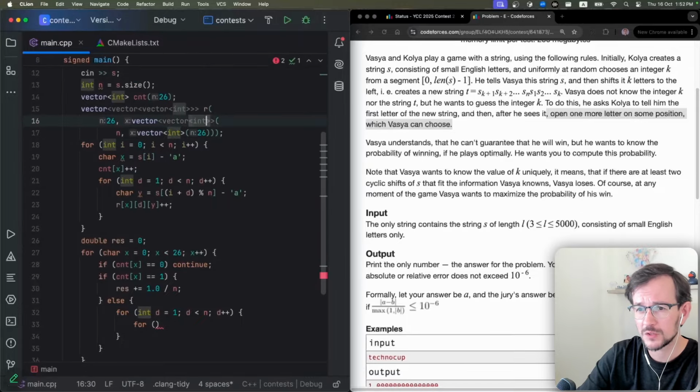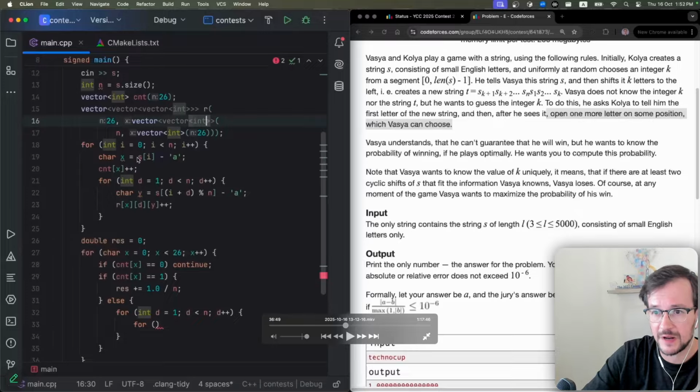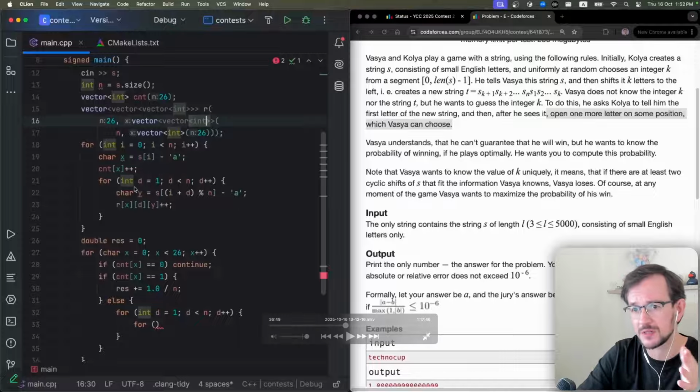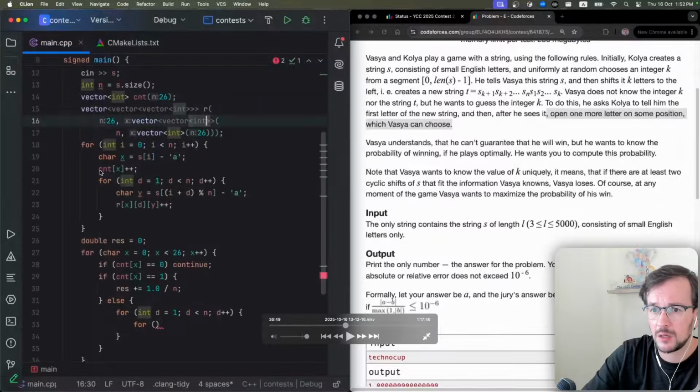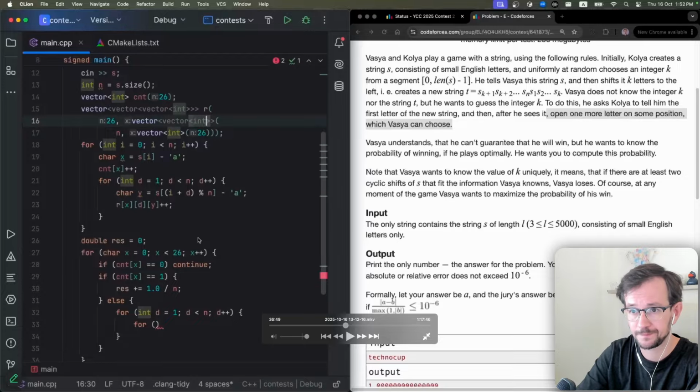So what I'm doing here, I look at all characters. Take the character x, just subtract 'a' to get a number from 0 to 26. Count how many characters I have. Then I look at all possible distances, look at what character I have after this distance to the right, and count how many situations I have. So for every situation, like a pair of characters plus distance, I calculate how many times I have it.